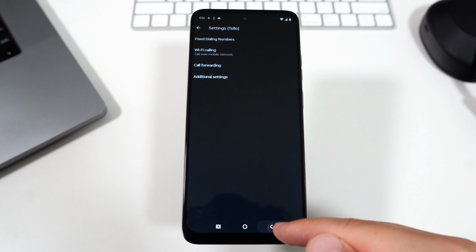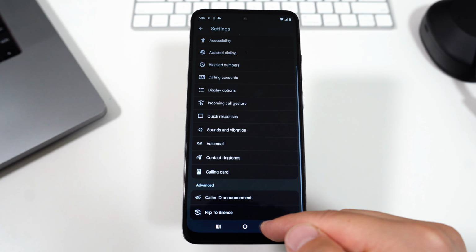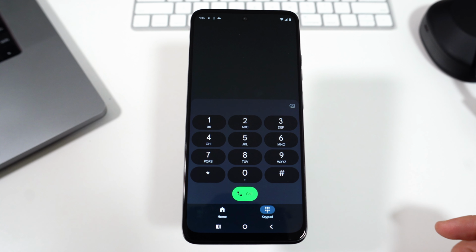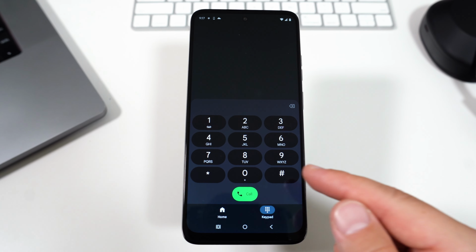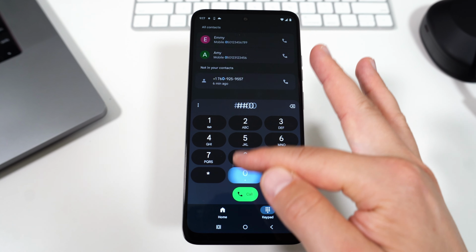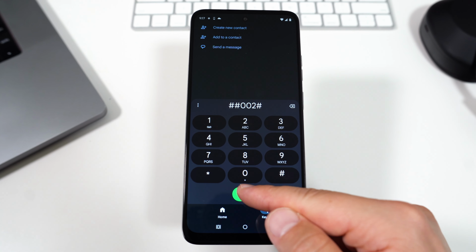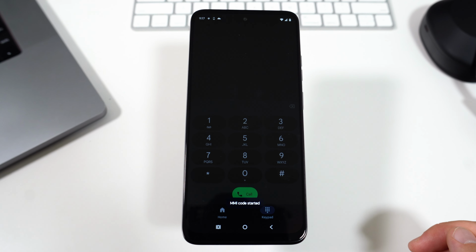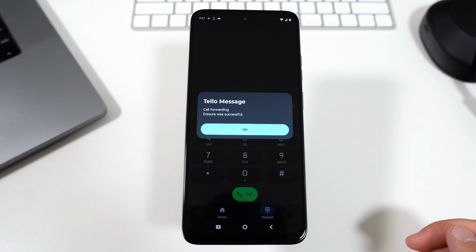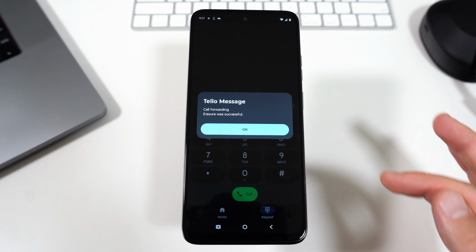Another way to do this would actually be to use the keypad. Carriers have specific codes you can use to erase all call forwarding settings, and on T-Mobile, for example, I would dial ##002#. I'll hit call, and it'll tell me call forwarding erasure was successful. So this is the way to reset call forwarding with simply dialing up a code.